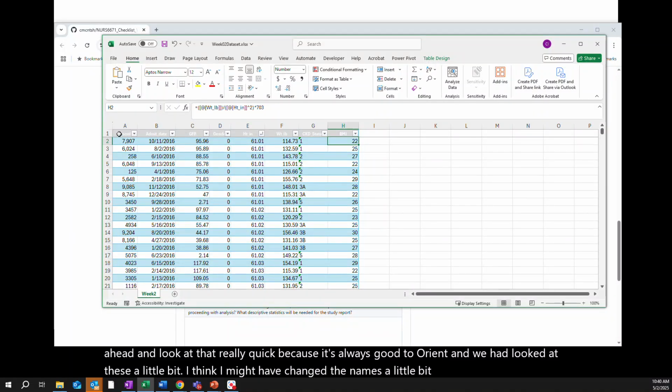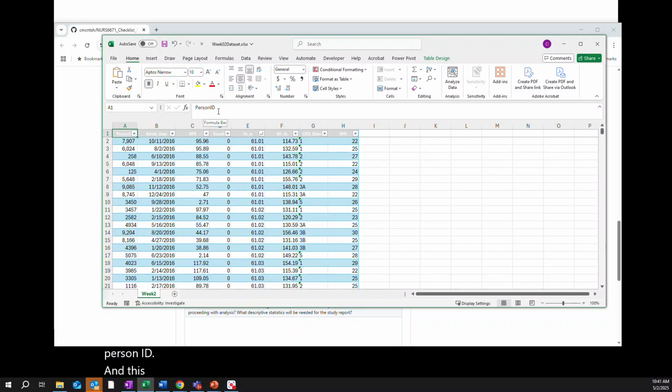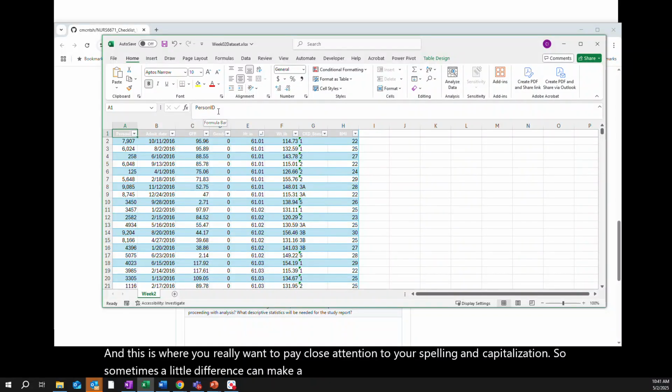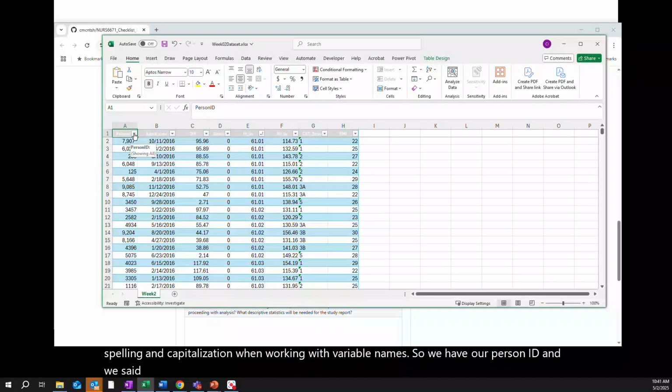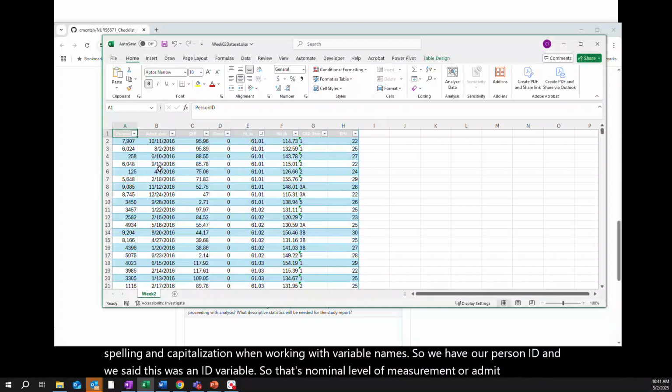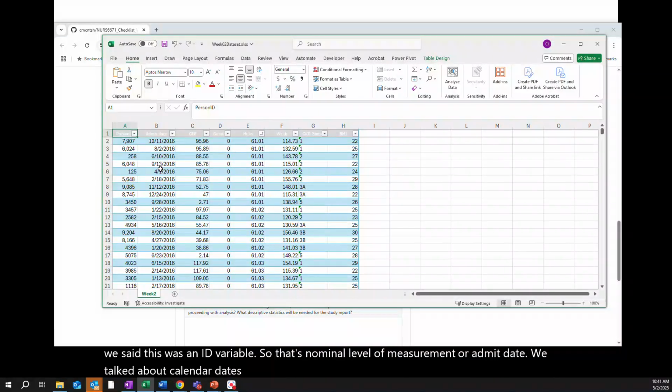So our first column is person ID. And this is where you really want to pay close attention to your spelling and capitalization. Sometimes a little difference can have a big impact. So you definitely want to use exact spelling and capitalization when working with variable names. So we have our person ID, and we said this was an ID variable, so that's nominal level of measurement. Our admit date, we talked about calendar dates being interval level of measurement.